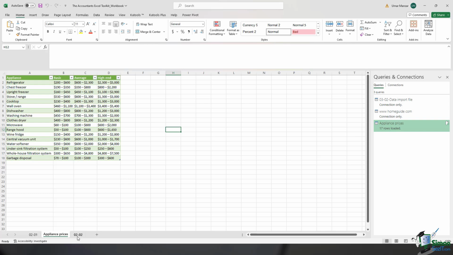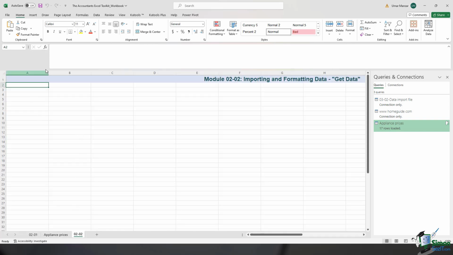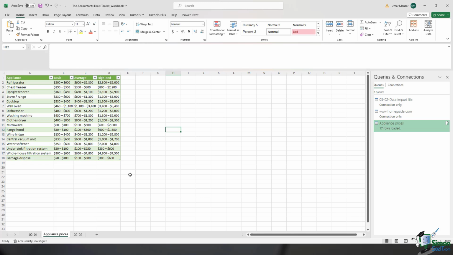I'll just go back to the module 202 tab, and I'm going to paste the web address that I used over here so that you can just copy and paste it. So back to the Appliance Prices tab.